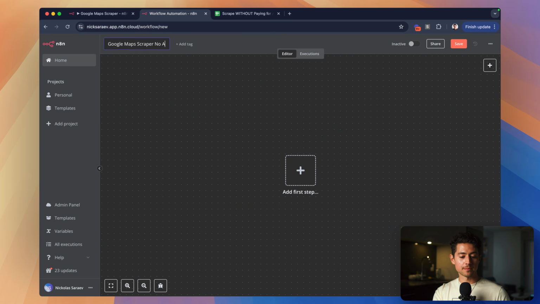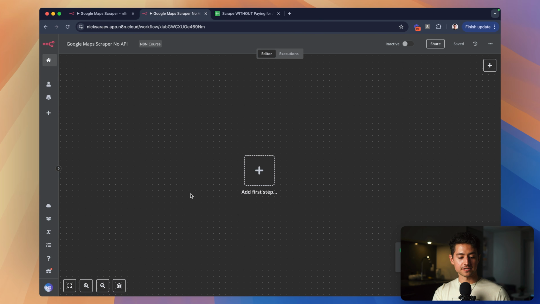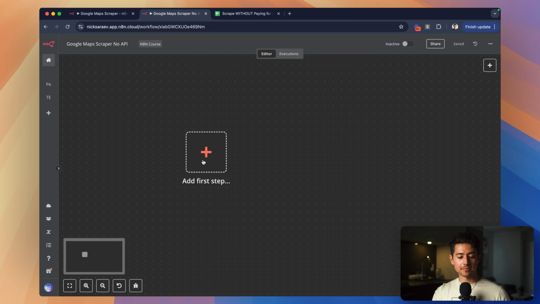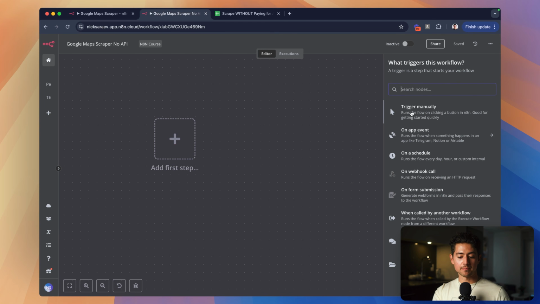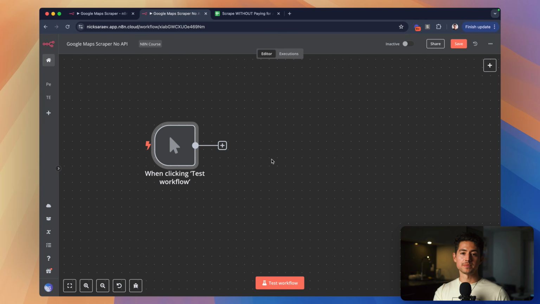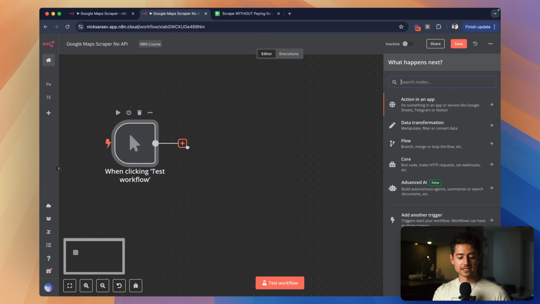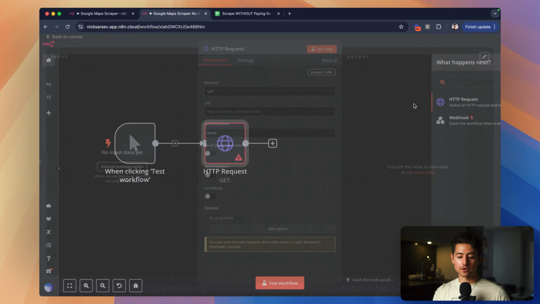We'll call this Google Maps Scraper No API. I'm just going to add a tag for N8N course here to keep things very simple. Okay, so first step that I'm going to do is I'm just going to add a manual trigger. The reason why I'm going to do this is because I'm not going to connect this to my Google Sheet, at least for the purposes of this demo. I'm just going to keep things super simple and super easy, and we can talk about adding a sheet input later. The next thing we're going to need is an HTTP request, okay?